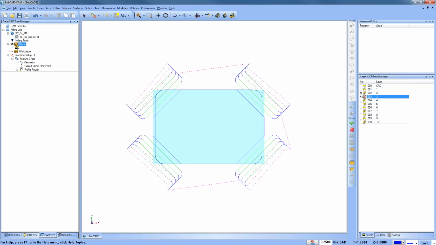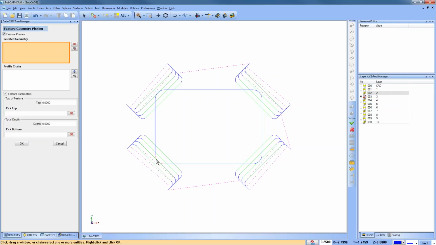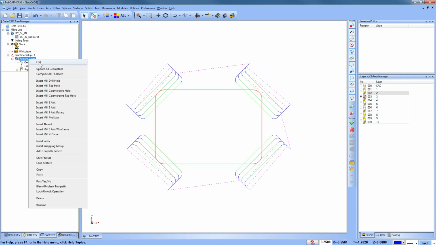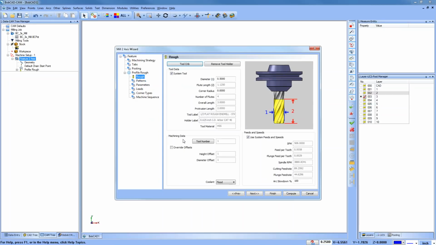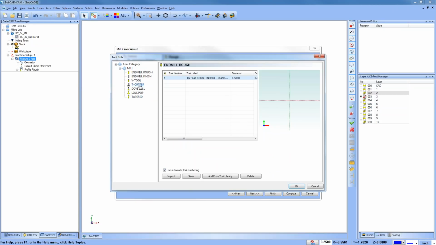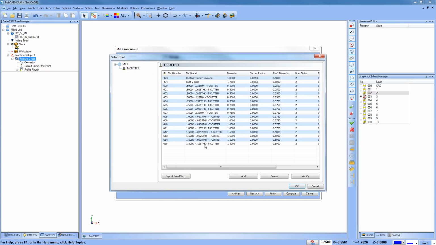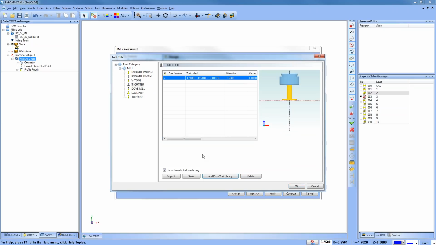All right, so if we look at this example here, this one's a little bit harder to tell what's going on. So what I'm going to do is I'm going to remove my geometry selection. And what I'll do is I'll select these ends here again. This time I'm going to edit my tool. Okay. So instead of using an end mill, I'm going to come in here and I'm going to load in a T cutter. One of these here.